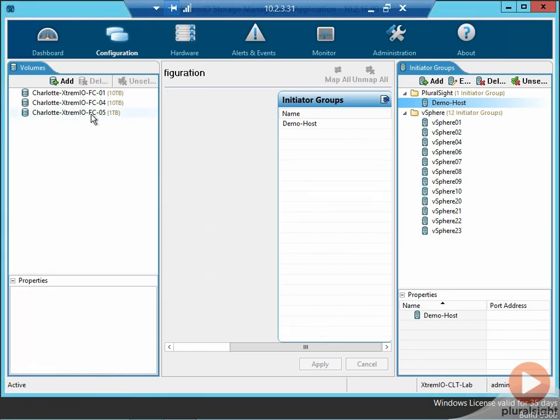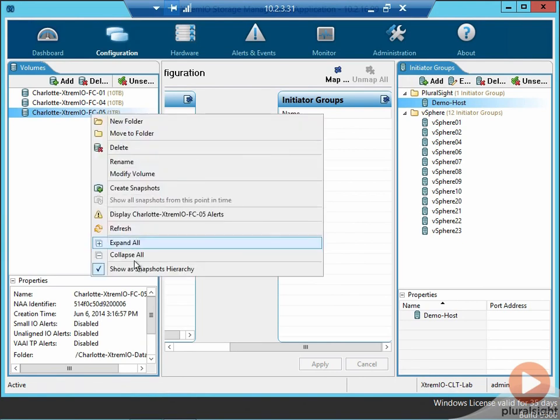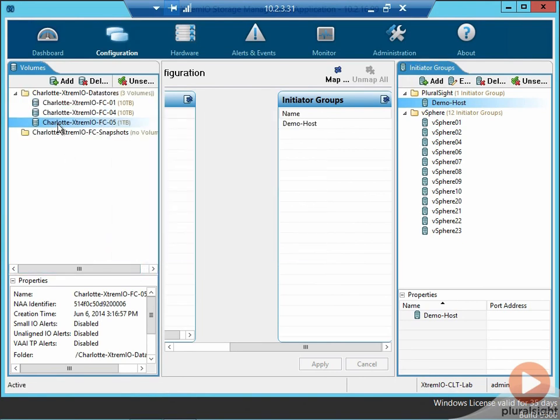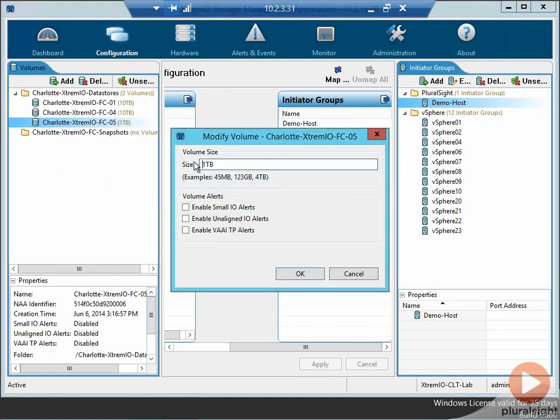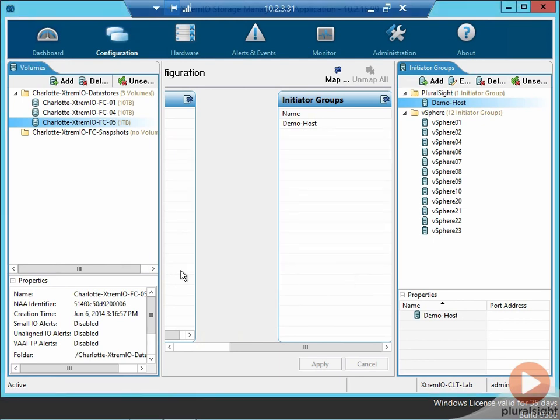And the last thing I wanted to show you that was new and cool, let me flip it back to regular view, is, let's see, modify volume. So you can click modify volume, and here's where you resize it. So if I want to make this 2 terabyte, I'd type 2, hit OK, and off it would go. And that's how you do a volume resize.